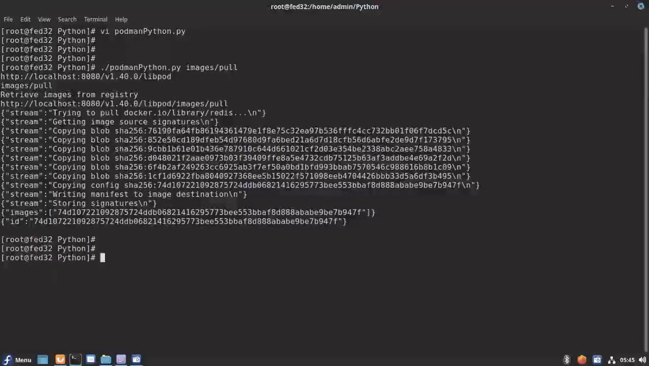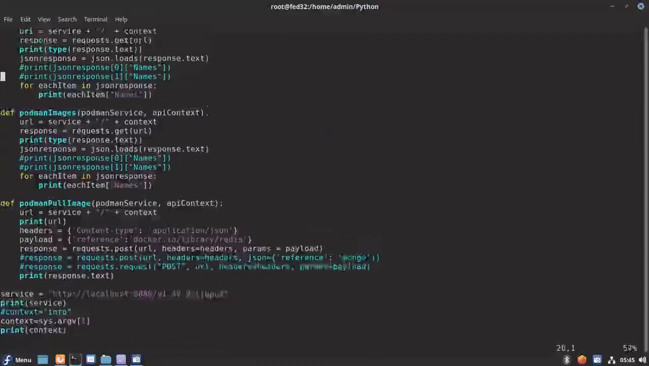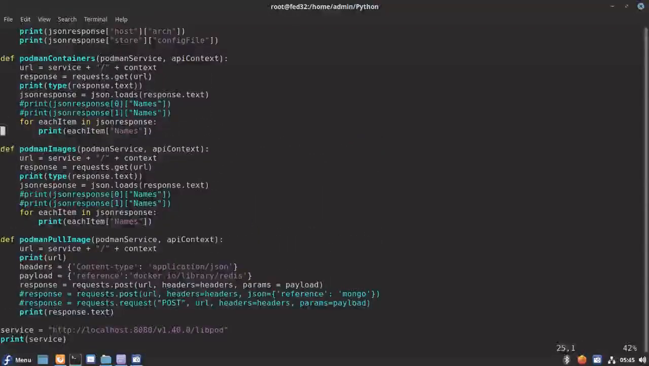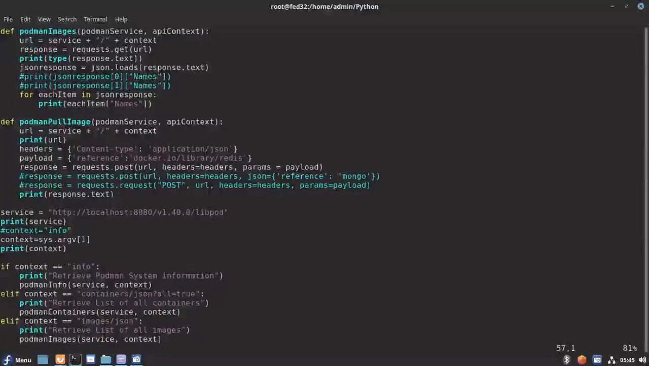So here I am trying to actually pull a Redis image. Okay, so that is already available right now on my local system, so it is showing as available. But once you trigger this within the application, it will try to pull the Redis image from the repo. Okay, so let me show you the definition right now. So let's try to understand how I captured those, how I try to fetch the image.